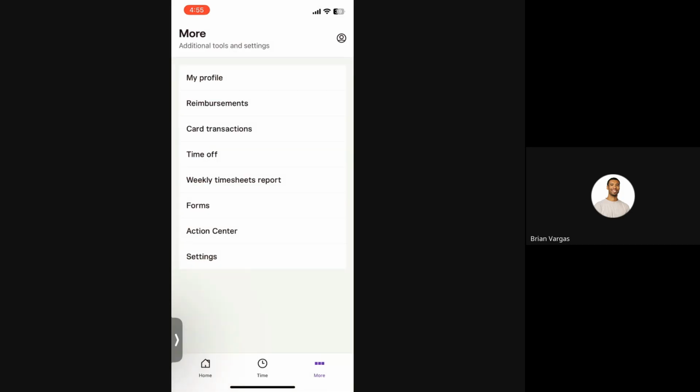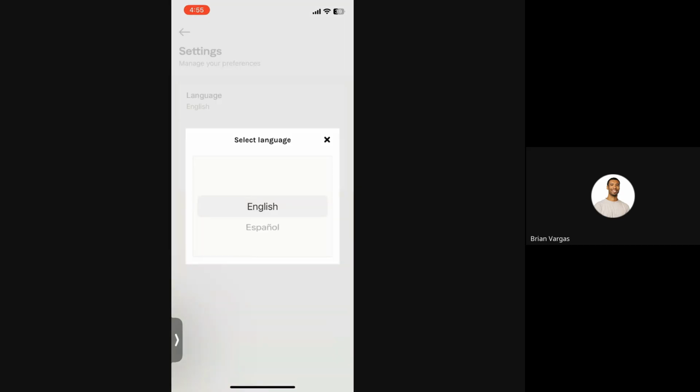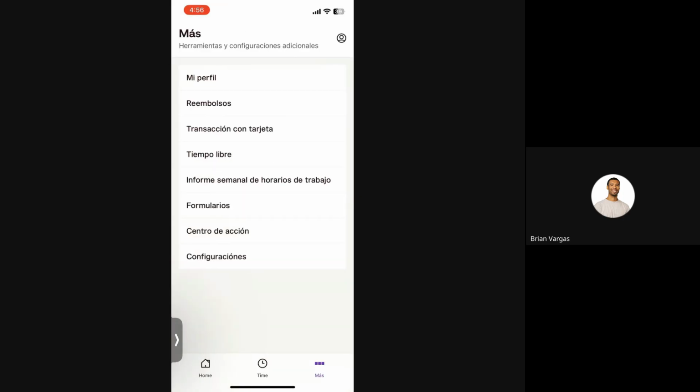And now last item I'm going to go over here is going to be under settings. So for any Spanish speakers, you can go ahead and change your language from English to Spanish. If you go ahead and select on this dial here, this will change your language to Spanish, which will also change it on your personal dashboard as well. So your mobile app will be changed first, but your personal dashboard will also receive the change too.